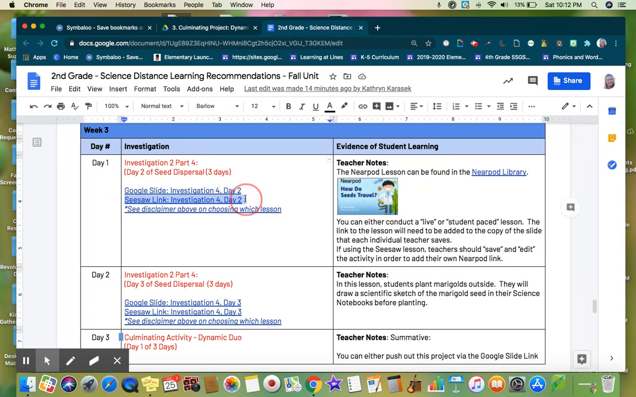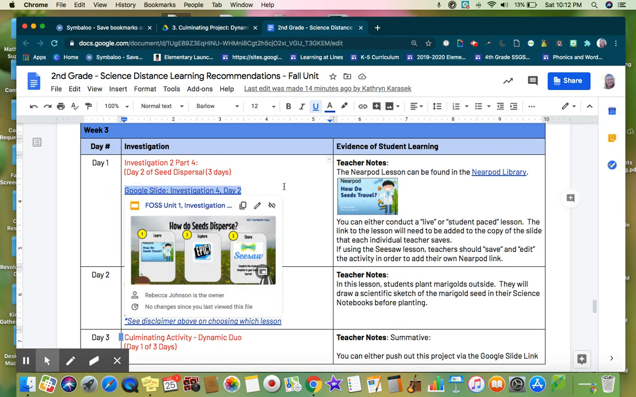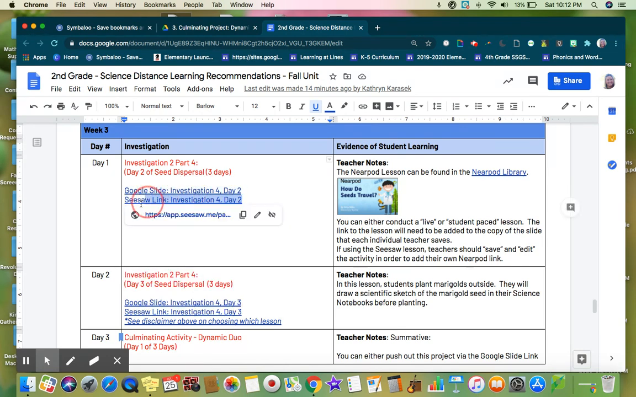link. We have just incorporated the Google Slides here for your own reference, but I'm going to focus on taking what we find in Nearpod and the student code that comes up for that and linking it into your own class Seesaw, which will then turn into a Seesaw activity for your students. So let's start by using the hyperlink over here that will take us directly to Nearpod.